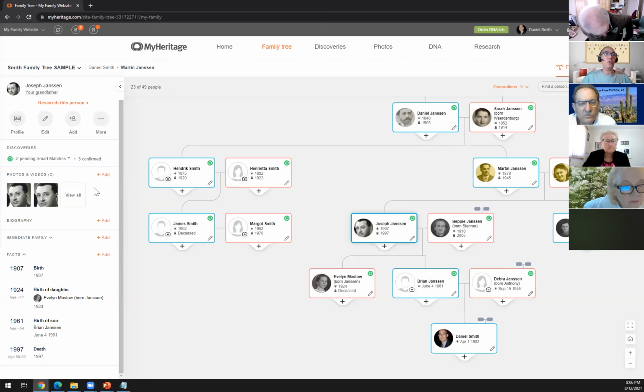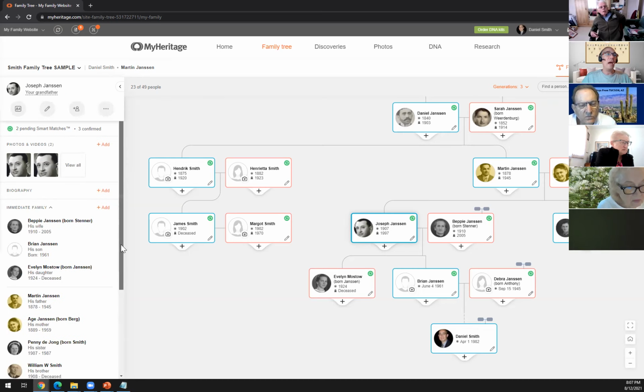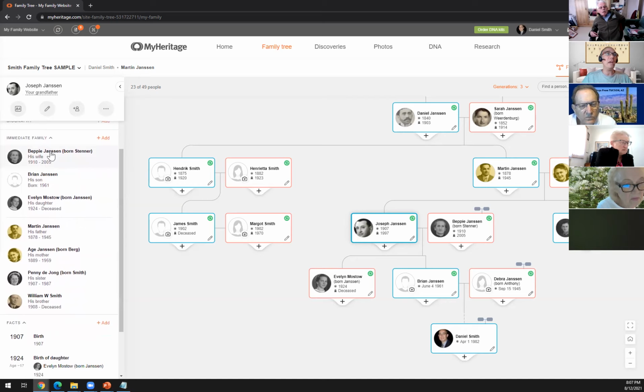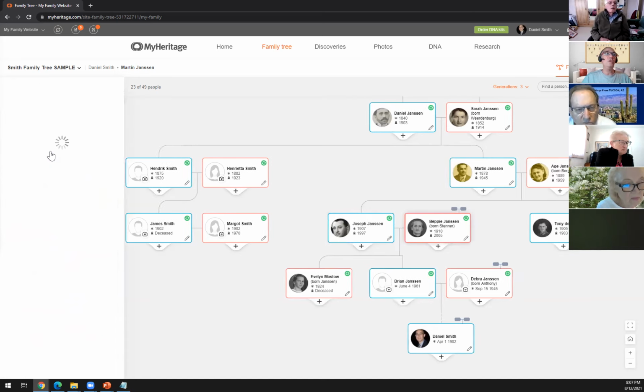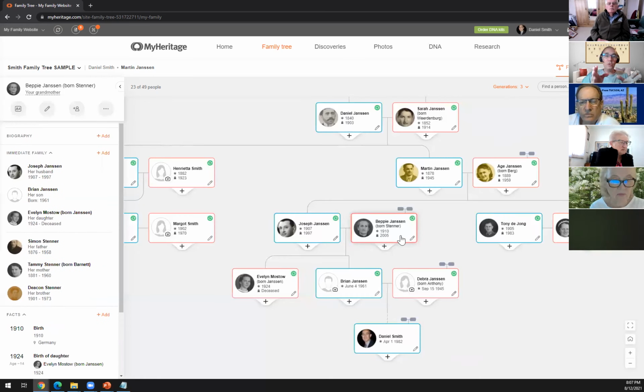The next section is the photos and videos, and you can add more right from here, or you can view all of them. Biography, and you can add more information here. And the next one will be the immediate family members, and you can display or hide that at your convenience. So if you want to navigate across the tree, you can do that just by clicking on the names, and now the tree moves to center on the person that you're researching, and the information in the left panel is going to change accordingly.